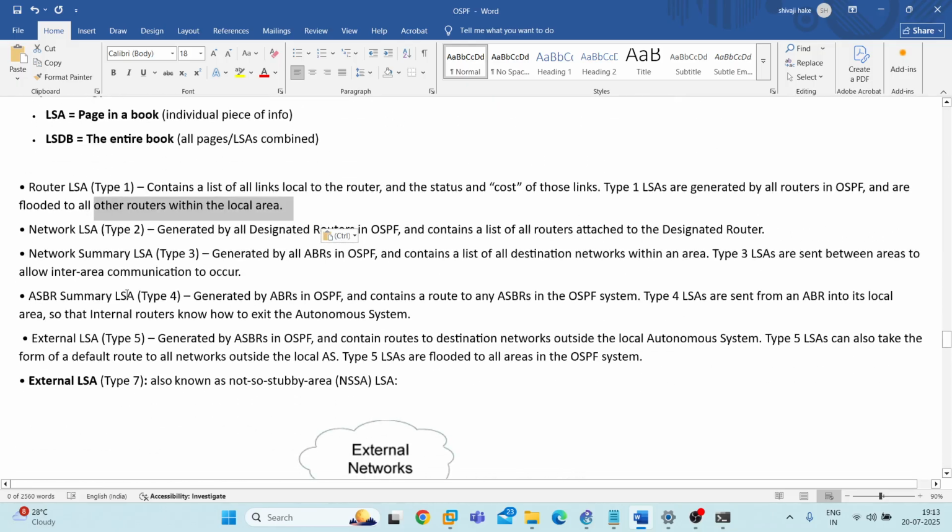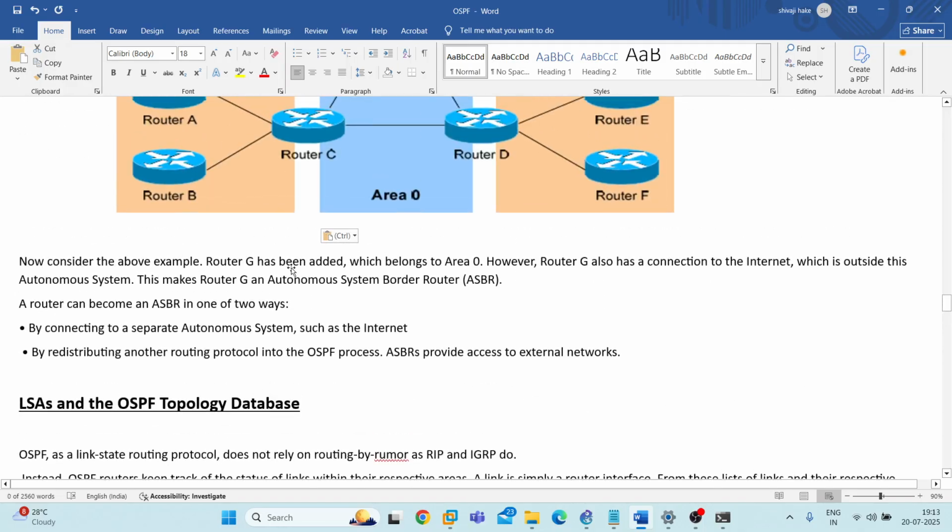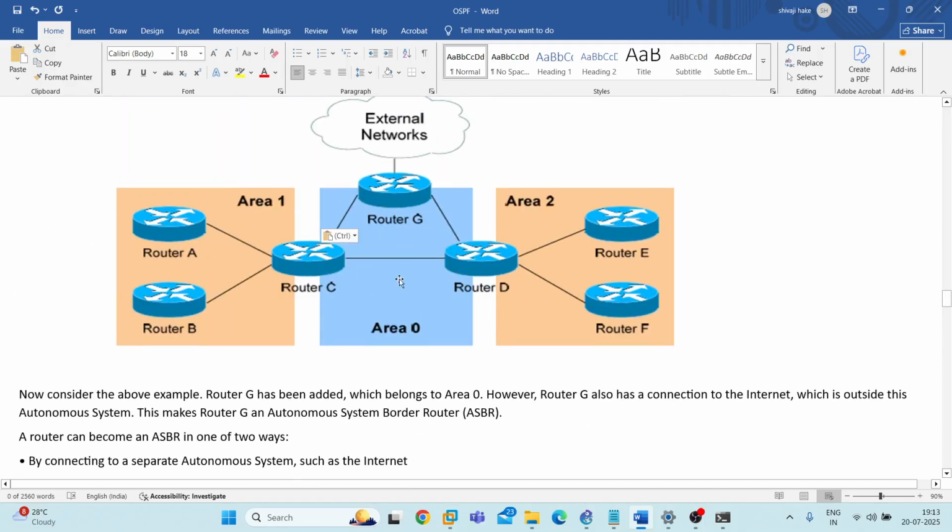Similarly, type 2 LSA is generated by the DR. So the DR router will create this type 2 LSA. Type 3 LSA is generated by the ABR, the area border router, and it will tell how to reach between area 1 and area 0. So the type 3 LSA will be generated by this router C, which connects to the area 0 routers. Similarly, router D will generate the type 3 LSA so that area 2 connects to area 0.